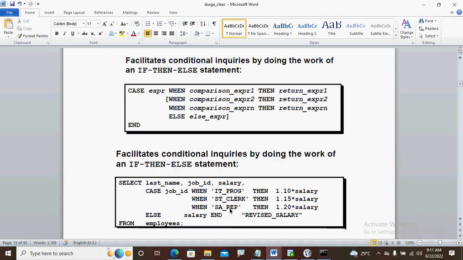IT prog is not there, ST clerk is not there, SA rep is not there. So where will it go? This won't execute, this won't execute. It will go to else, the salary. Else will execute. Salary will execute means what? Whatever default salary is there for that employee, that salary it will give. Understood or not? Yes, sir.